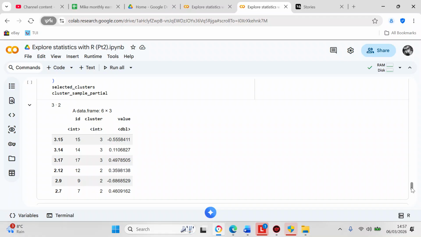So you've got your ID, which is an integer, you've got your cluster, which is an integer, and you've got your value. So your clusters are going to come from 3 and then 2. And then the row also tells you which element of the cluster you're actually selecting.